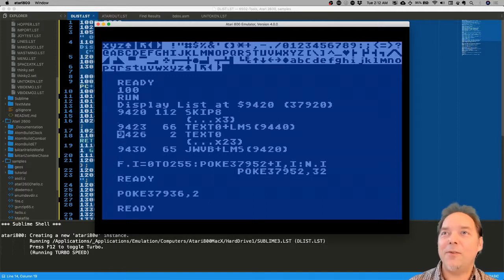It really is quite straightforward. The last thing, of course, at the end is that 65, which is wait for vertical blank. Jump and wait for vertical blank plus LMS, so that's that 64 again. And it means include an address for that to jump to. And that's what that does. So that's pretty cool.